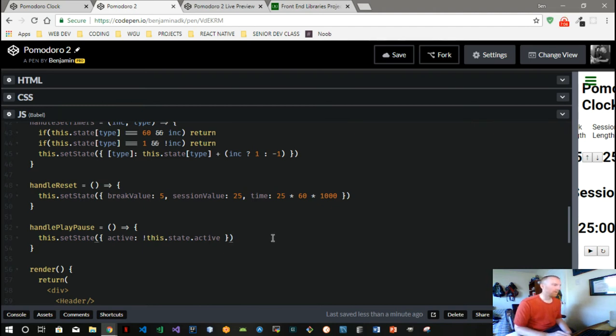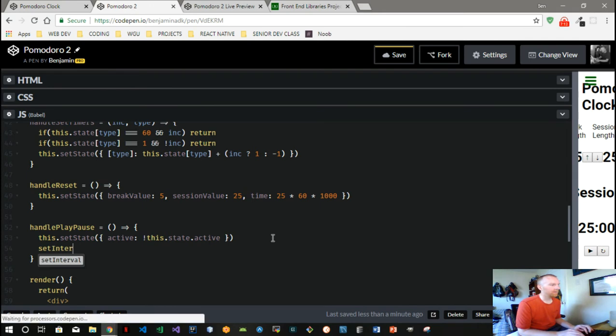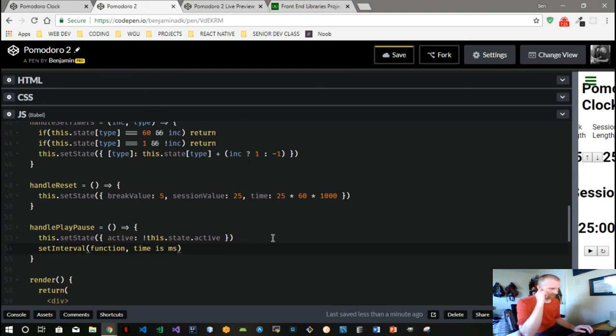So in this React context, we want to say setInterval. How setInterval works is it takes 2 arguments. It takes a function, and then it takes a time in milliseconds. The function you give it is the function that's going to get called, and the time in milliseconds is how often that function is going to get called, every how many milliseconds.